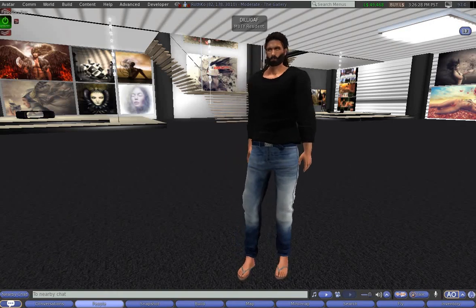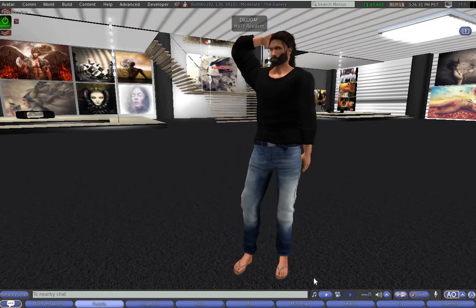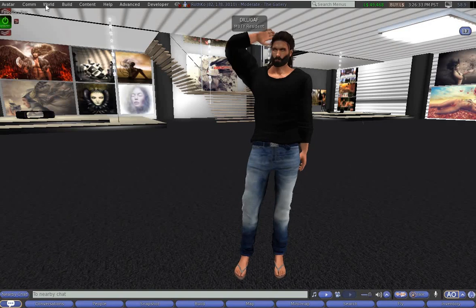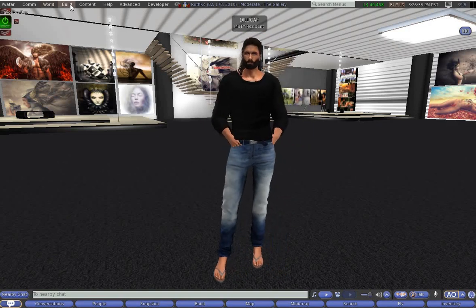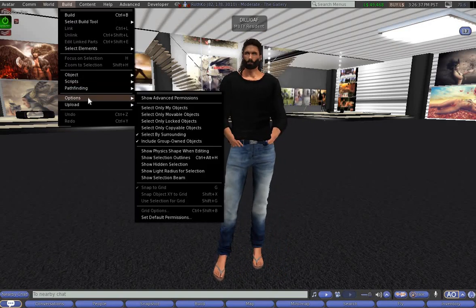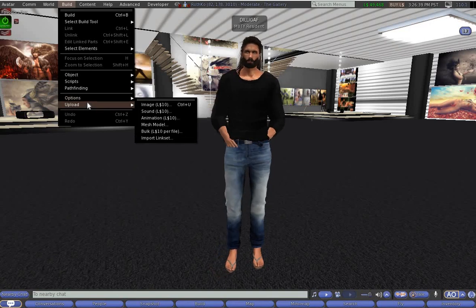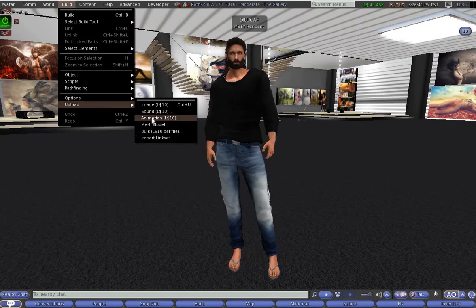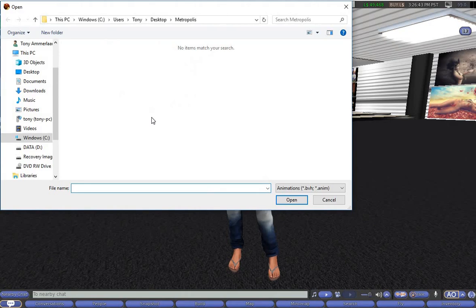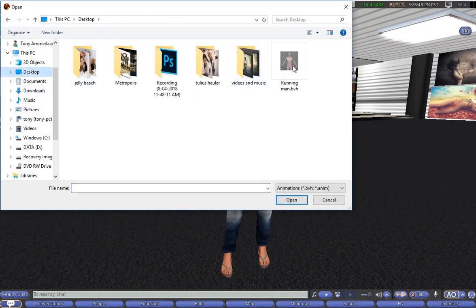Okay, so now that we've made an animation, we need to upload it. So this is how you do it. Come up to build, upload, similar way that you'd upload an image, but we want to upload an animation. And we need to find that animation, so it's on the desktop, called it Running Man, there it is, open it.